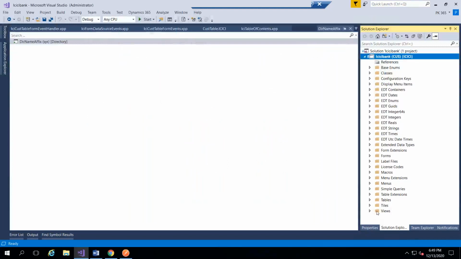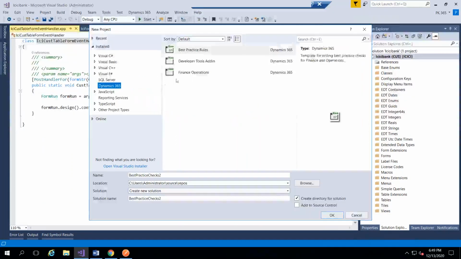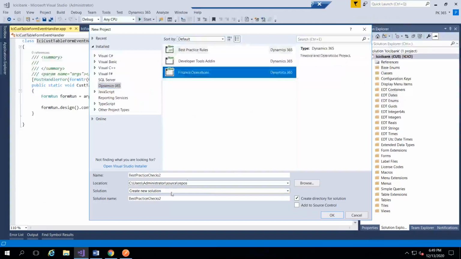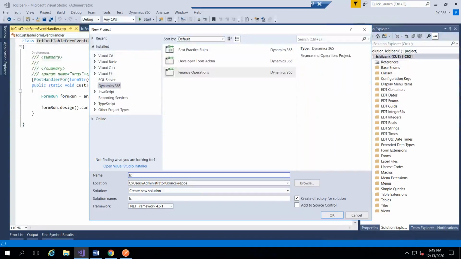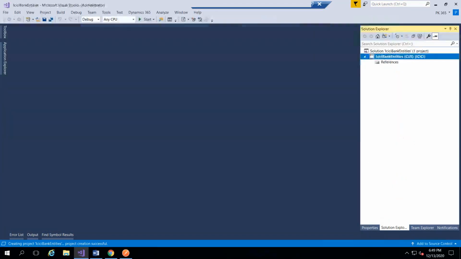Let me do one more thing. Instead of working on the same project, I have a lot of things here, so sync will take time. So what I will do is I will simply create a new project, otherwise it will take a very long time for this sync. Let me create a new project, the finance and operations one, and let me call it ICICI bank entities. Only for the sake of easiness I am doing this here. Otherwise, frankly speaking, sync is going to take around 15 or 20 minutes sometimes. I don't want that to happen.